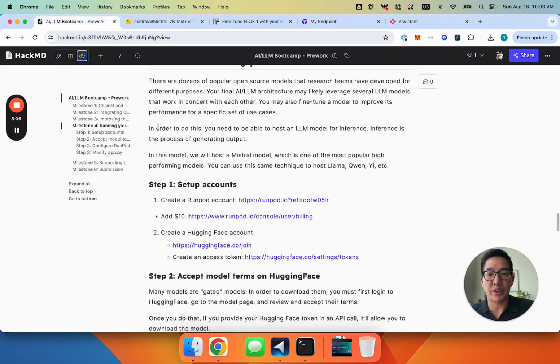So I'm going to walk you through this a little bit just because there's a lot of UI involved, and so it might be easier to follow it this way.